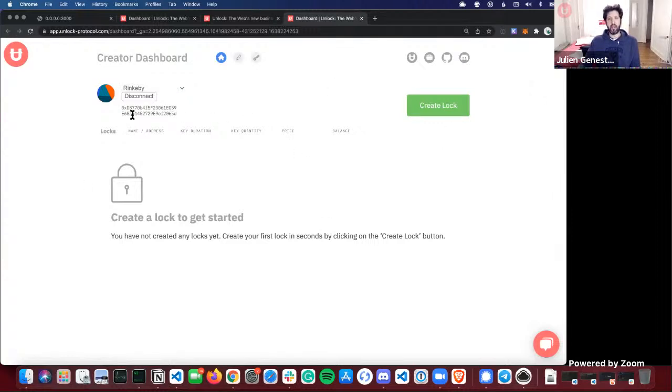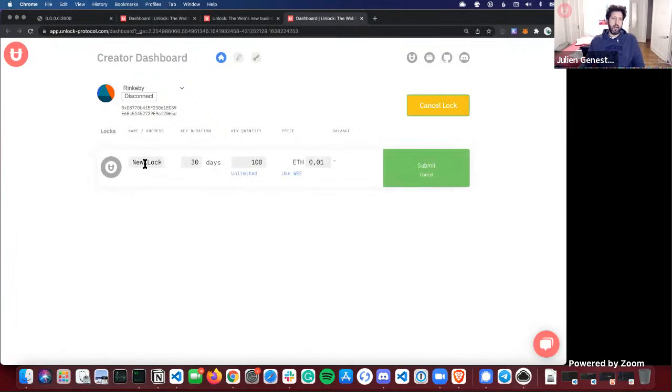So when you're connected, basically the thing that you can do first is deploy a lock. So I'm going to click on that button. The first step is to pick a name. So I'm going to put that NFT hack membership. Just NFT hack, actually, that's good enough.